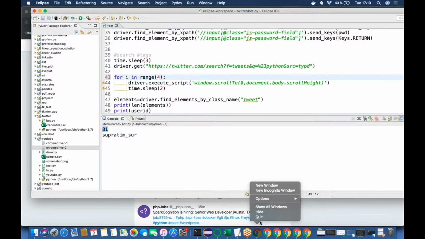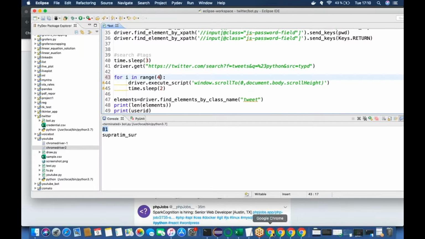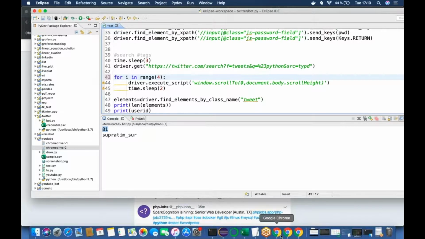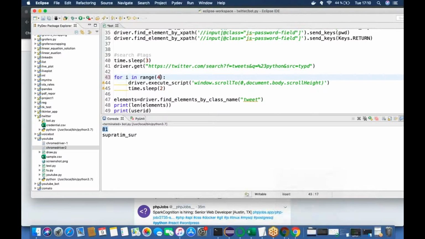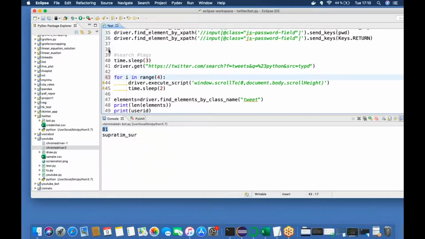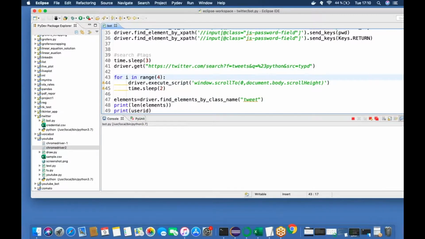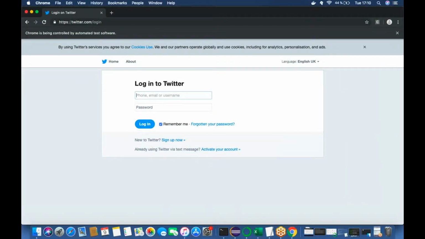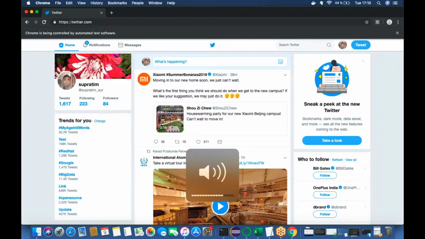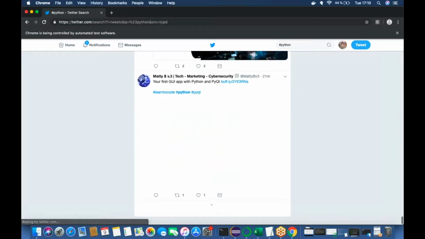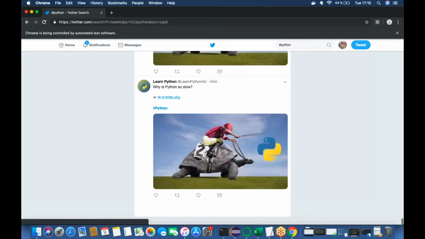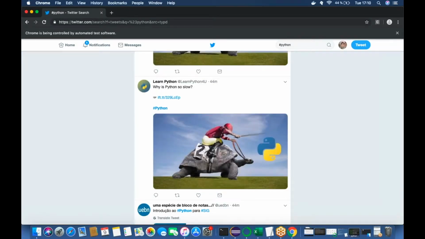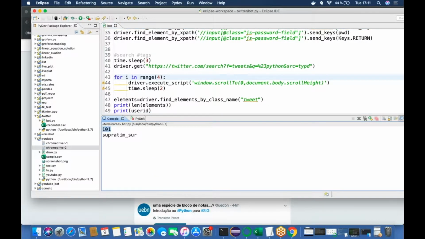So make it 4. Just close each and everything. Well, let's start this again. So it should be more than 81. It's probably going to be 102 or something, because per scroll there are 21 tweets. There are 21 tweets per scroll. Okay, I think this is done now. Let's check. Yes, 21 and 20 as I told you.